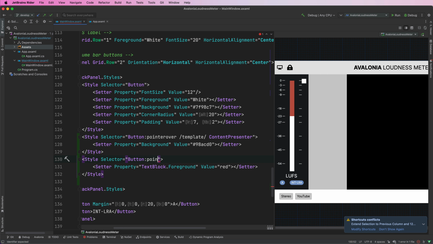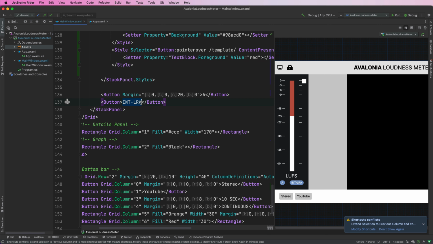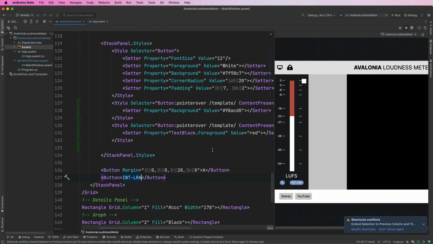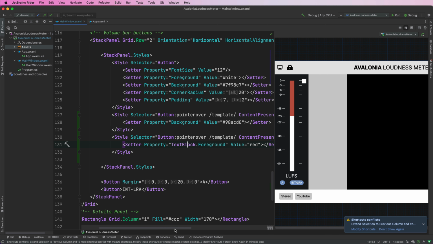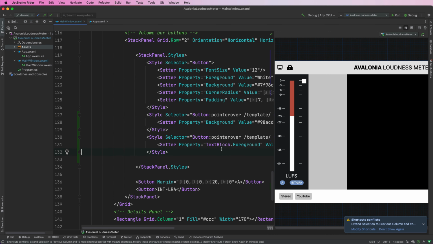Colon pointer over, which is what we need. Template content presenter. Oh yes, there we go. That's now working. So it is doing what I thought it would do, which is if you pass just a string to a button, it converts the string to a text block. And then we're setting the text block's foreground color to red. Nice. That was completely random and on the verge of giving up there, but that seems to be working.